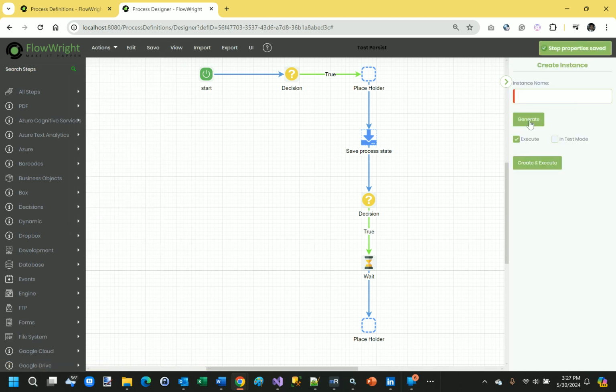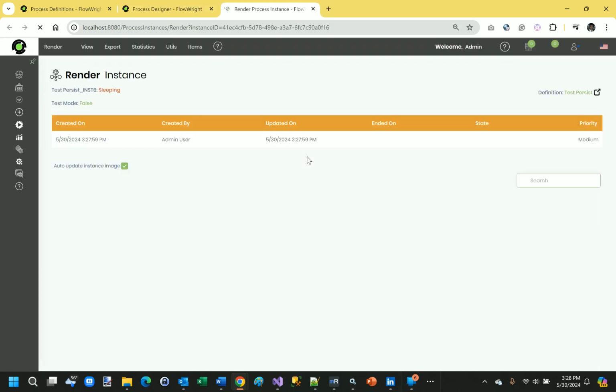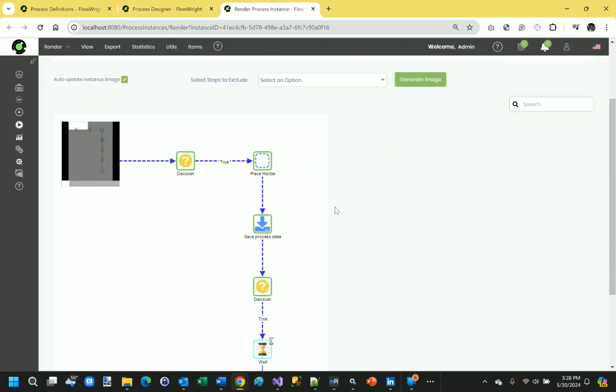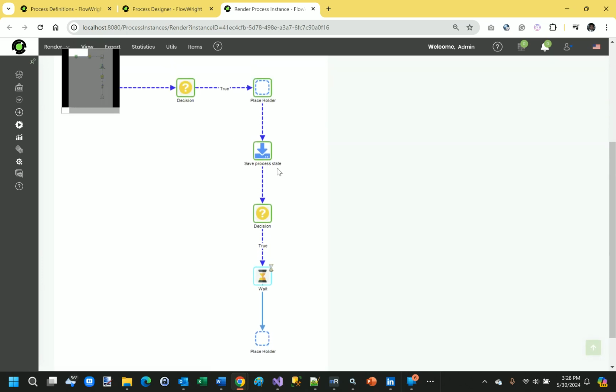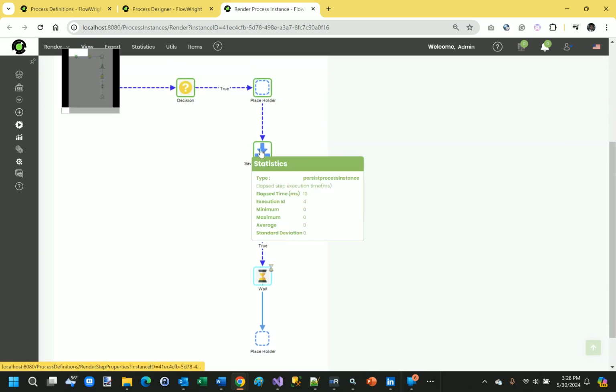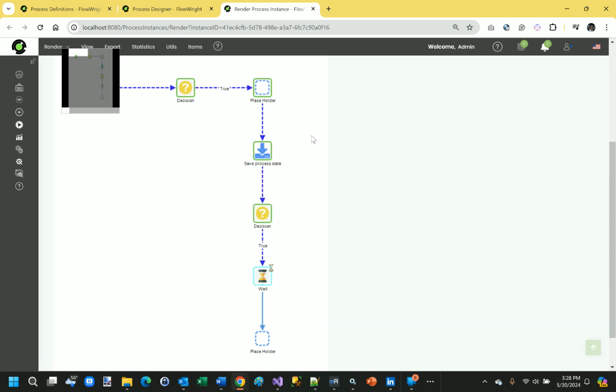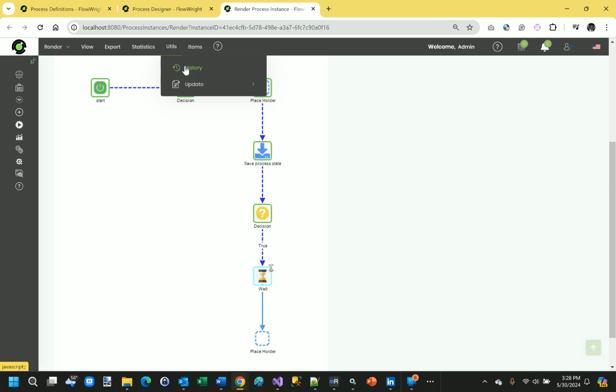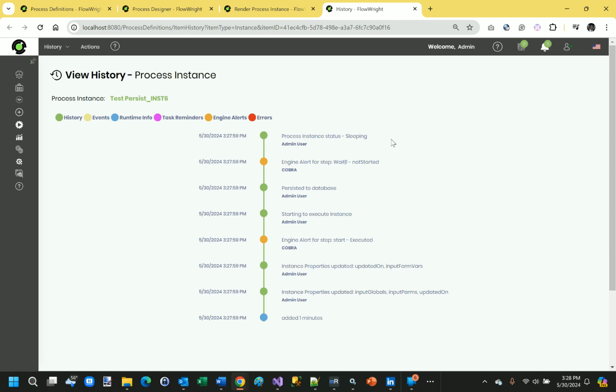So I'm going to go ahead and create an instance and I'm going to say to run. And at this time, you can see the workflow process ran. And when it hit this step, it basically sent the data to the backend database and it stored all that runtime data. And if you really want to see this step, if you go into history, you go utils history, you will see a record of this step execution. And there'll be a history item written called persisted to database.